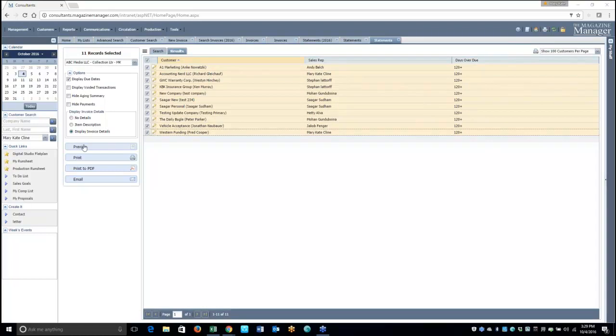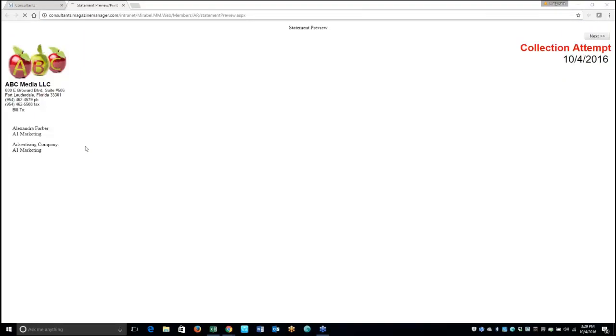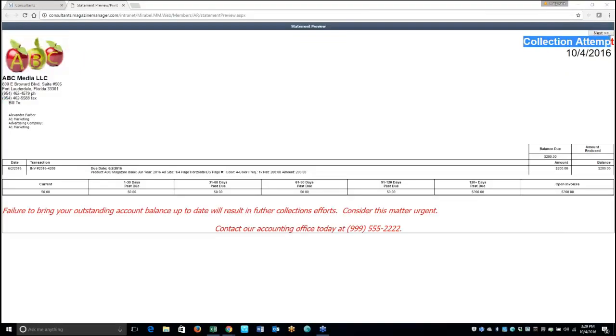So now if I preview, here I have big red letters, collection attempt at the top. I have my big red text at the bottom, threatening further collection efforts. Obviously, you would edit this however you see fit and how you work with your delinquent accounts in that process. But you can use this to help you collect. Send those special collection targeted letters.